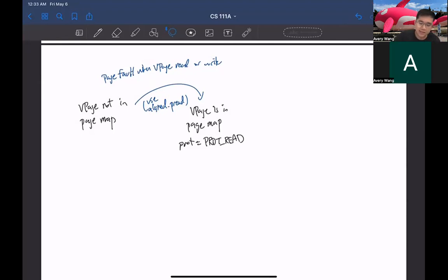Okay, why is that interesting? When the permission is prot read, if you try to write to that virtual page, you'll also get a page fault. So there's another way you can get a page fault, which is when vpage is written to. So when the permission is read and you write to it, that causes a page fault.